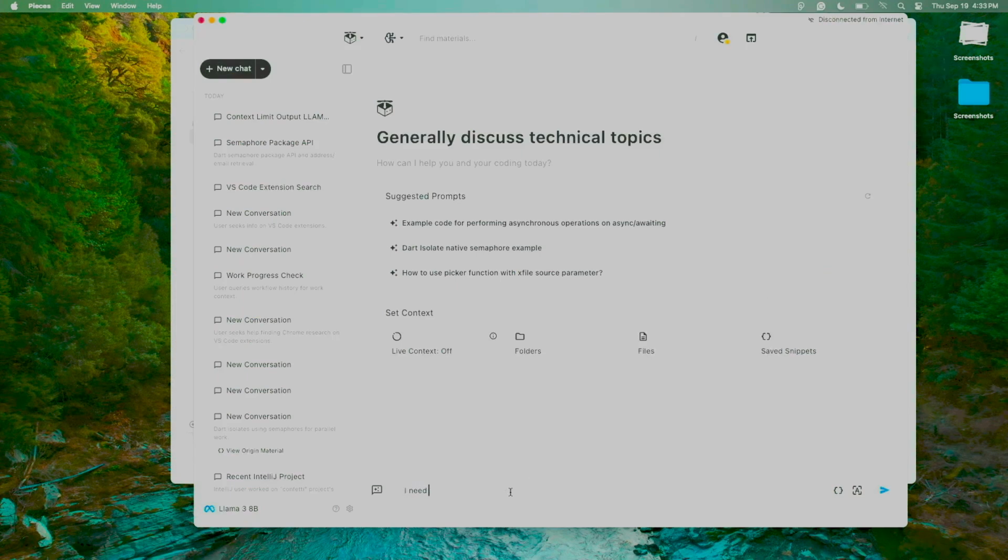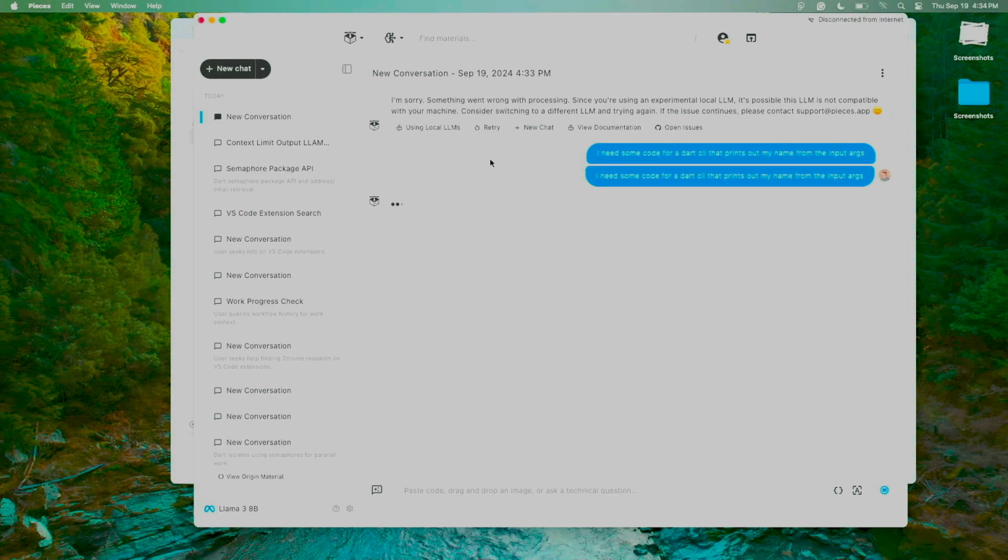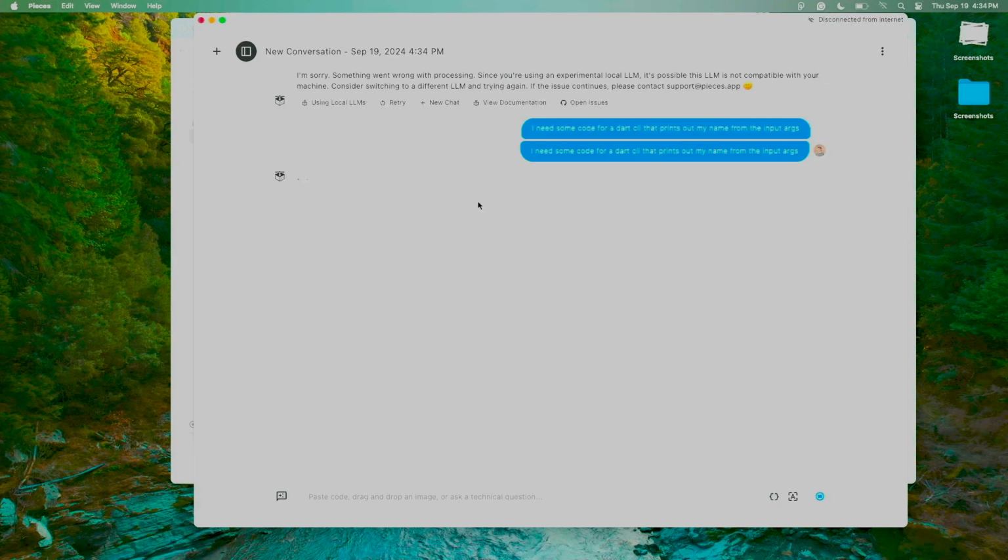I need some code for a Dart CLI that prints out my name from the input args. If I can type Control Z. There we go. Let me retry this real quick. I am on a staging build, I know, but we just want to have the latest and greatest for you guys. So if you see small little things, don't worry about it.